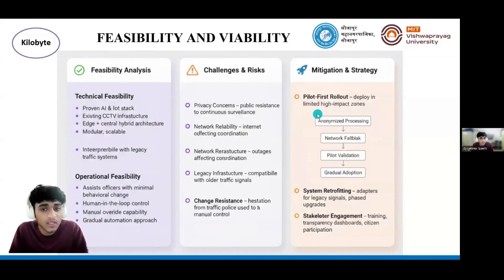From an operational standpoint, we keep humans in control. Authorities get real time insights, manual override options, and a gradual automation pathway, making adoption practical, not disruptive. We also proactively address risks: anonymized data processing protects privacy, network fallback ensures reliability, and a pilot first rollout minimizes implementation challenges while building stakeholder trust. In short, our solution is feasible, scalable, and ready for real world smart city development. Not just a concept, but a practical step towards smarter mobility.